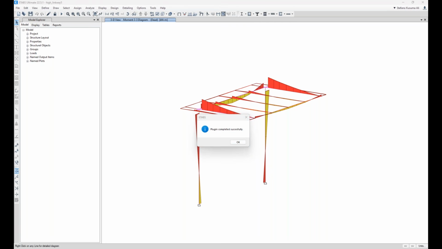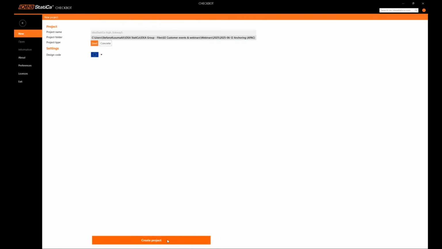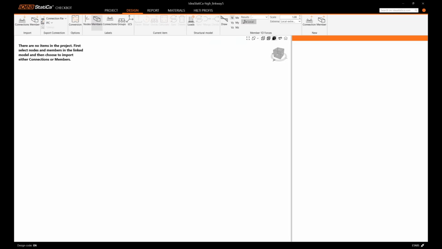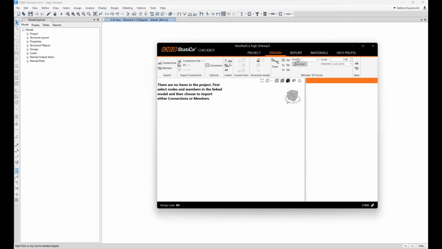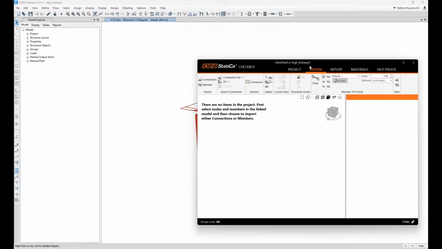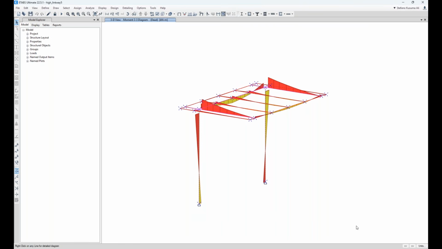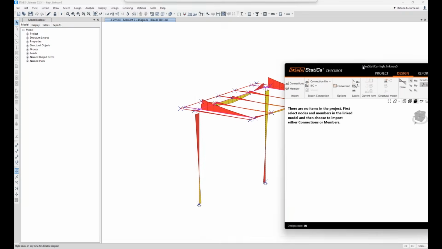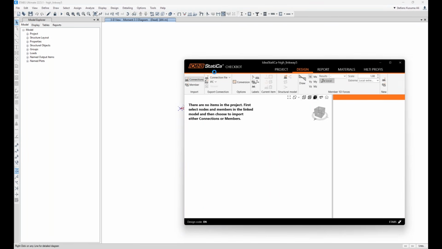Now Checkbot is opening on my other screen. I'll bring it in once it's fully open. Okay, so this is our Checkbot app. We just need to click create project. Right, so this is an empty space because we haven't imported anything. I just go back to ETABS because this is a rather smallish structure, so I just import everything. Just click connection here.